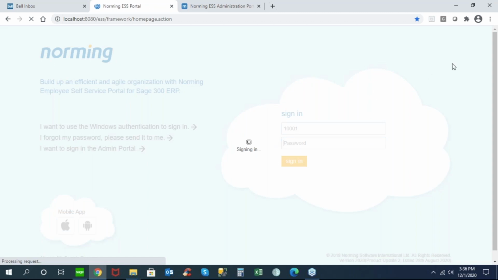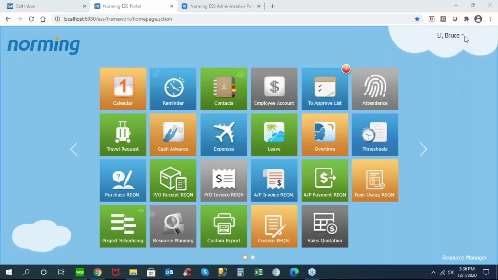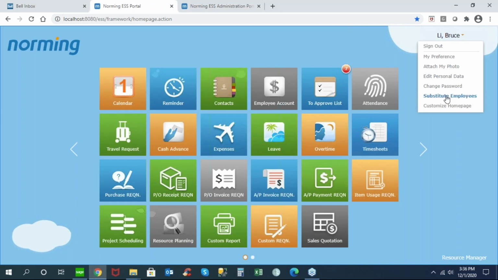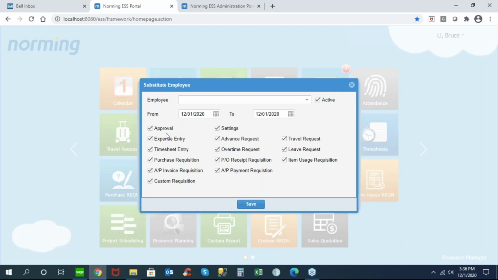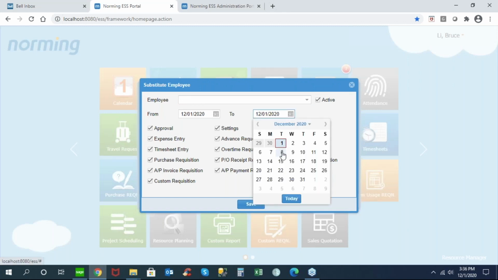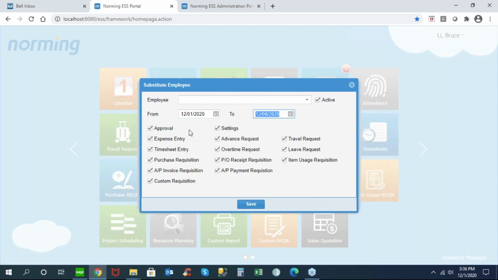Now Bruce can log in, and you notice that we had the substitution feature here. If Bruce had been away, what he could have done is say, I want someone else to do my approvals for the first week of December. And so from the 1st to the 8th, he could designate one of the other managers to do his approvals.